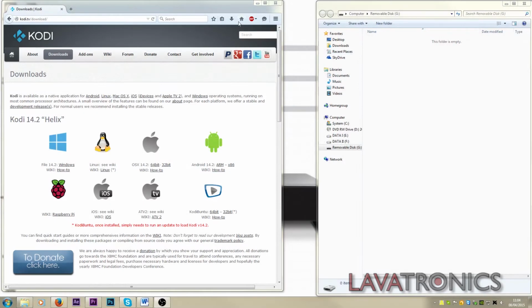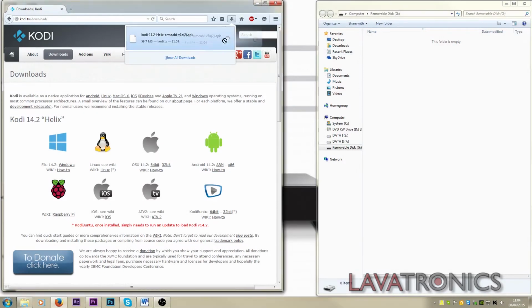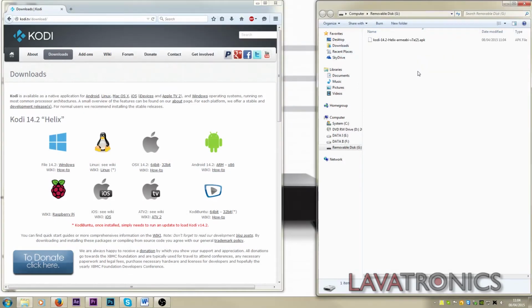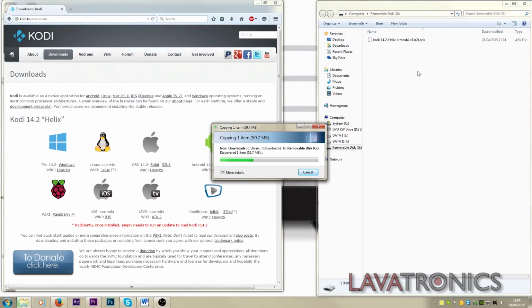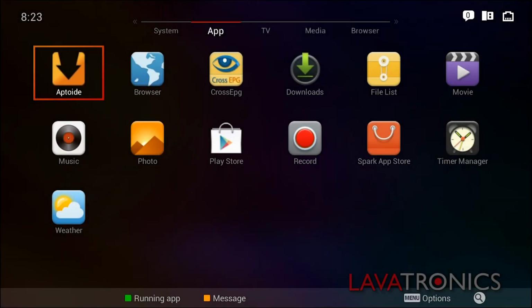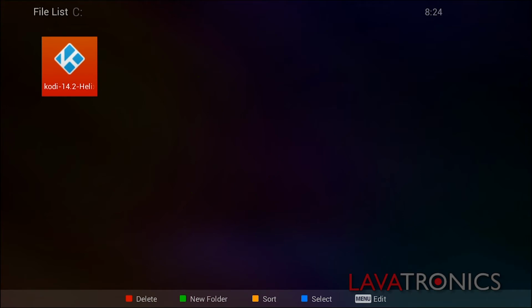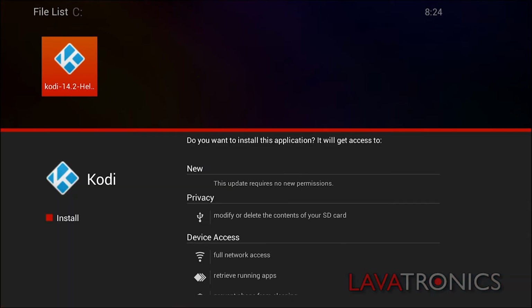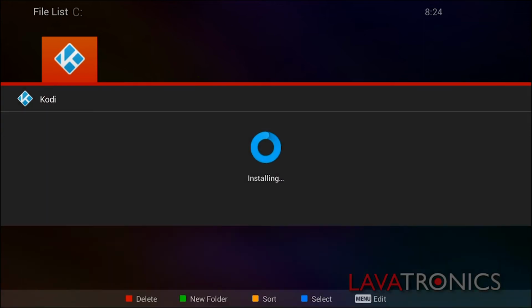And once this is completed, we will need to drag this file onto our USB stick. We will now need to plug our USB stick into the receiver and make sure we are on the app menu. Here, we will need to go to File List, and you should see the Kodi APK file. Press the OK button on the remote and then press the red button to install the file.